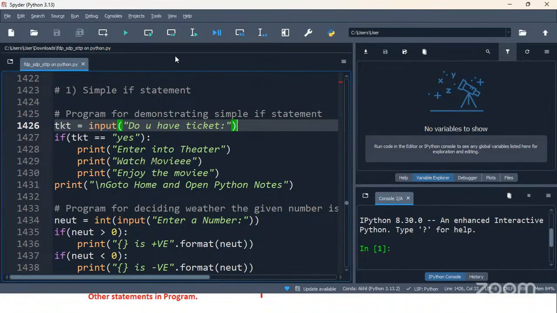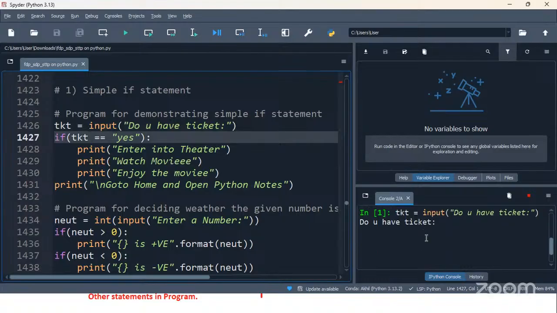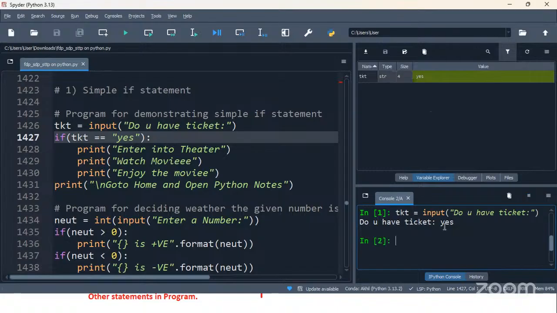So when I execute line number 1426 alone, see, it is asking me to give the answer. Do you have a ticket? It is not done yet, guys. It is asking me to give the answer. So if I say s, if I click on enter, this s will be dynamically assigned to the object variable tkt, and that gets stored in the variable.